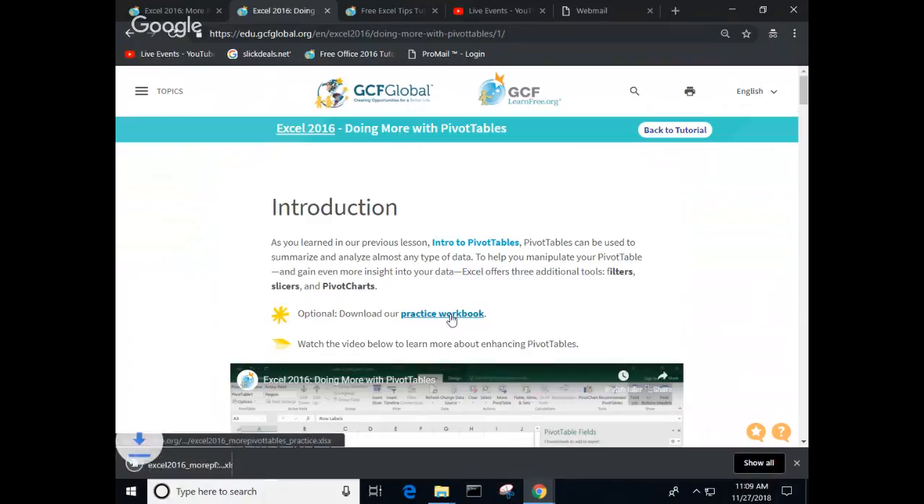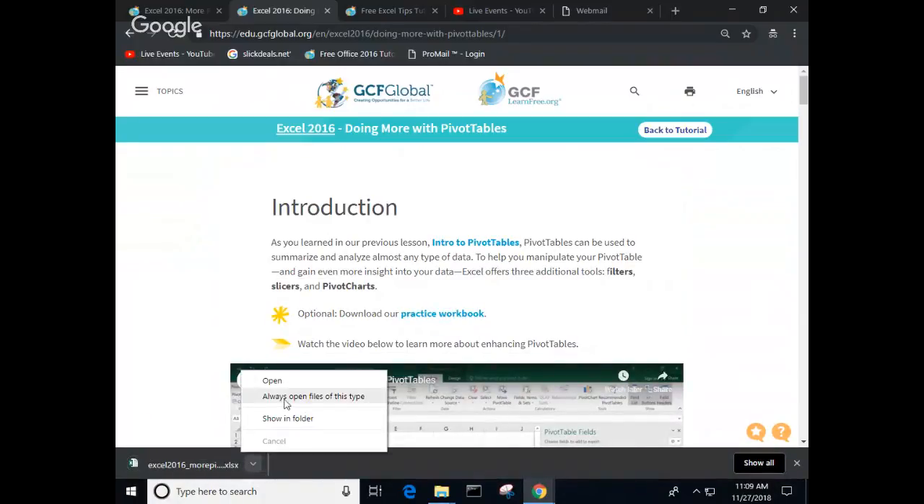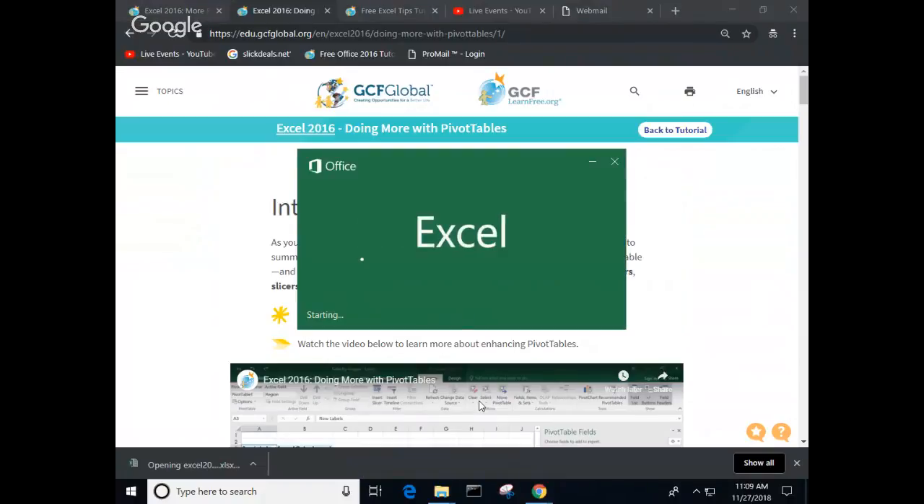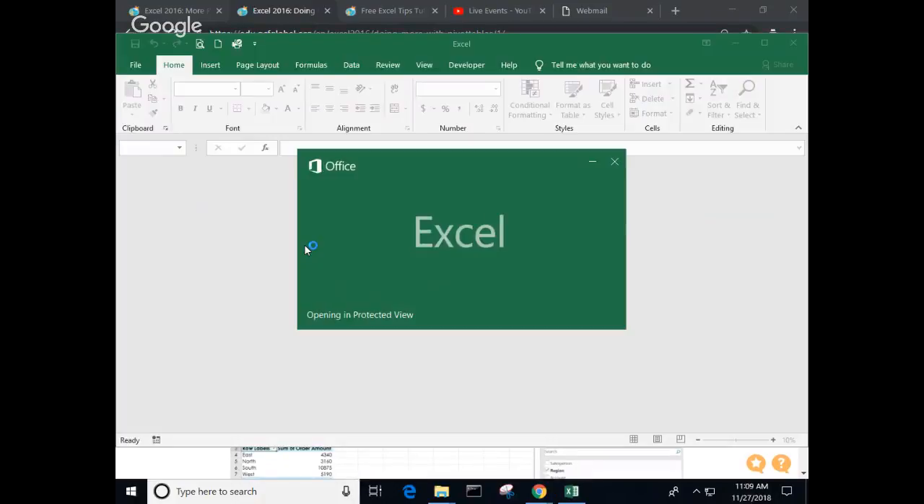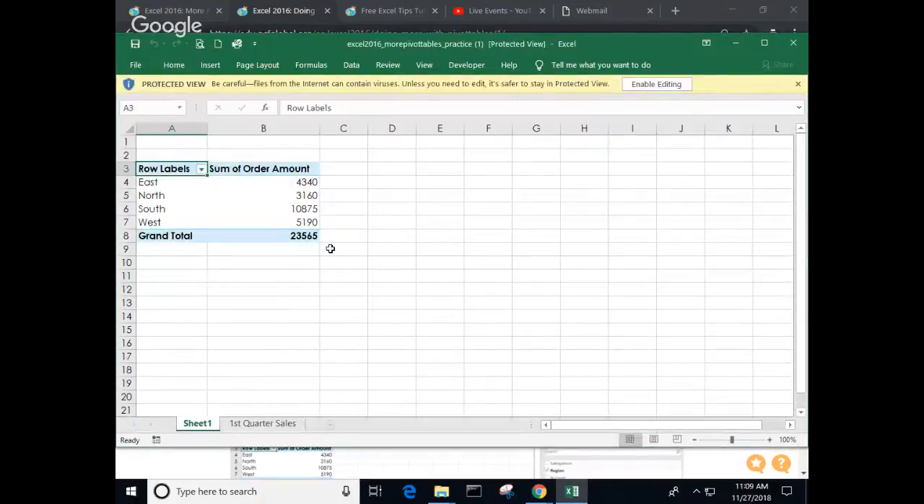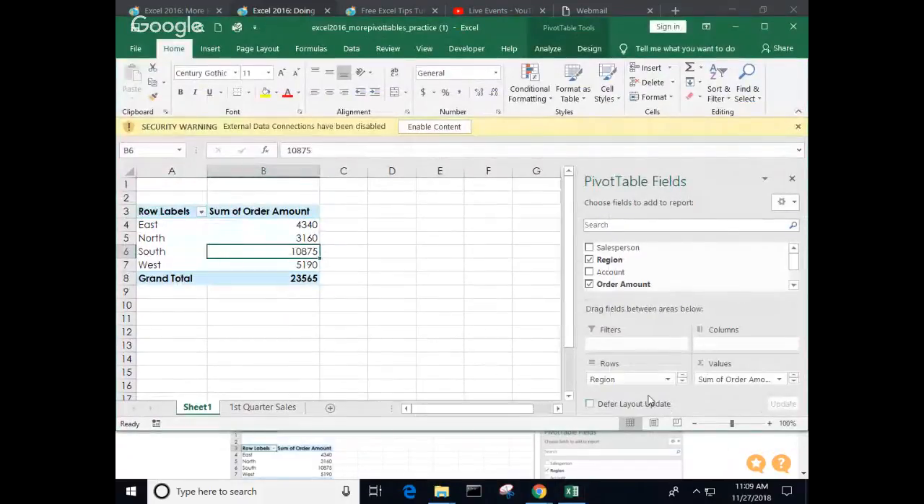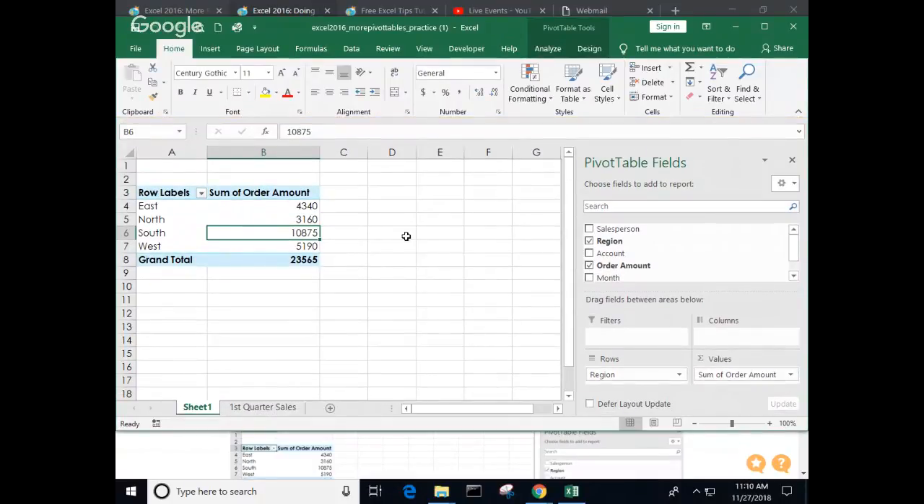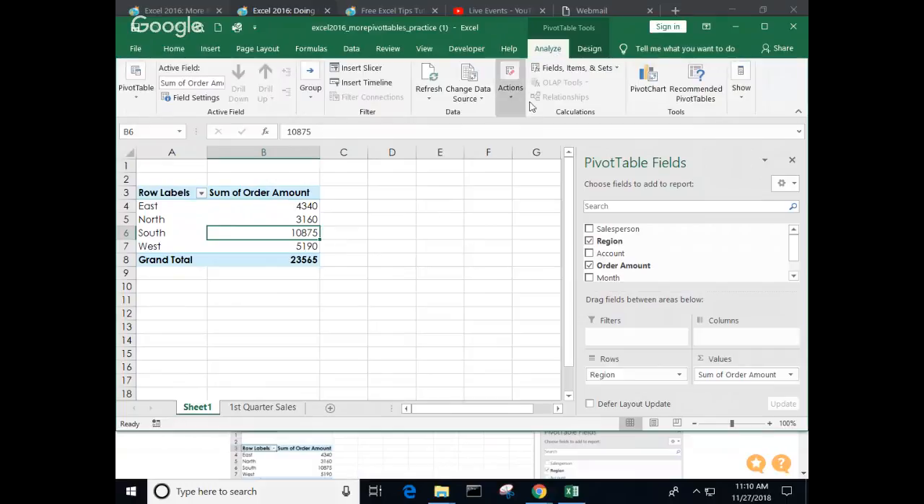So I think I'll open up the practice workbook, which is actually going to look pretty similar to the one we just worked with. She's already got the simple table set up, region and sum by region. Now what she's going to show in this one is a couple of different things. We can use slicers. And under the Analyze tab for Table Tools, slicers will show up.